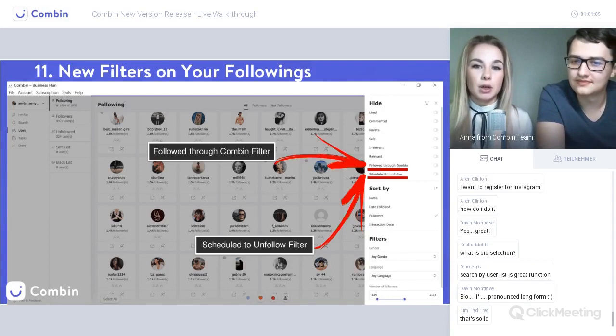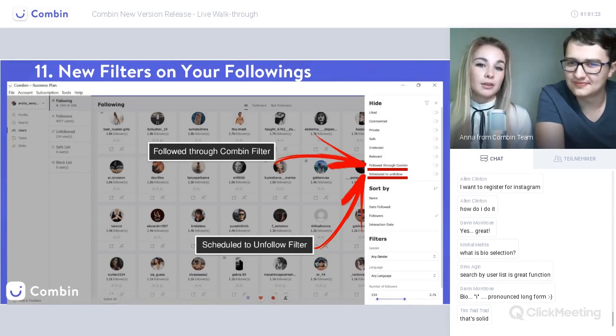If you enable this option, Combin hides all of the users you followed through the app. After that, you need to select all the users left and add them to the saved list. Now, they cannot be unfollowed. Then, disable hide followed through Combin, select all and click unfollow. Then Combin will unfollow only those who were followed through the app, because the rest of your followings will be in the saved list. Hope it helps you.